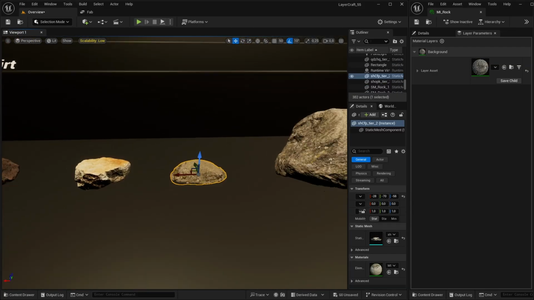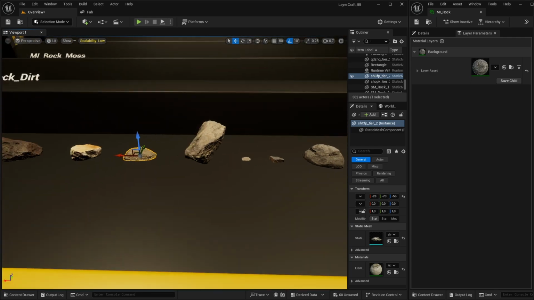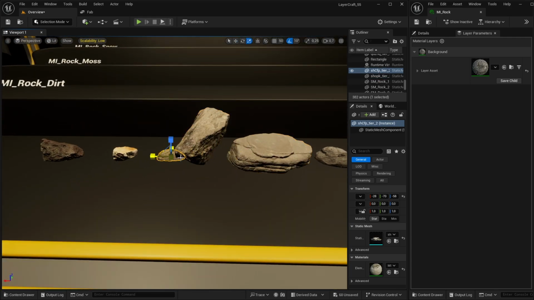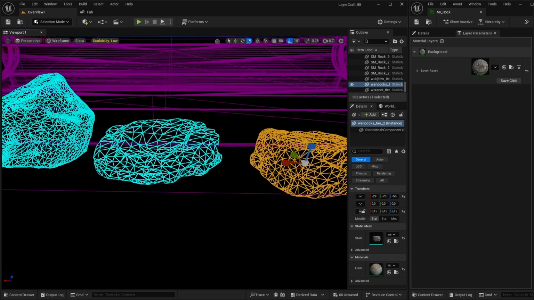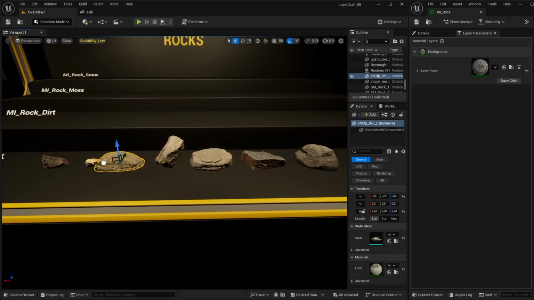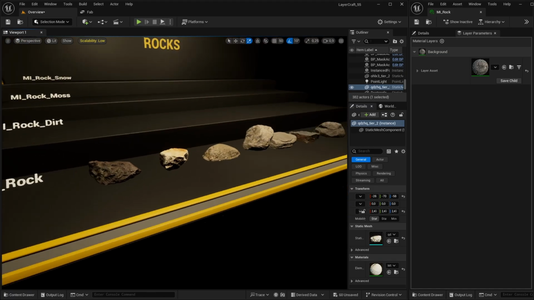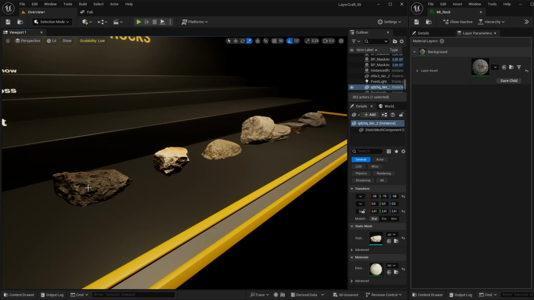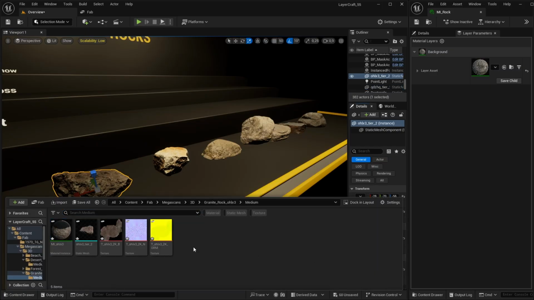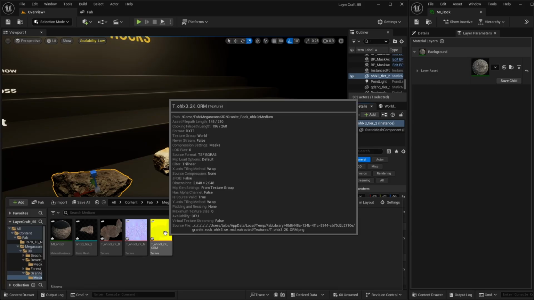And as you can see, the scale is not good for this presentation, so I will just scale them up on a uniform level. Alright, here we are, our 7 rocks perfectly aligned. And now we will take a look at these assets.